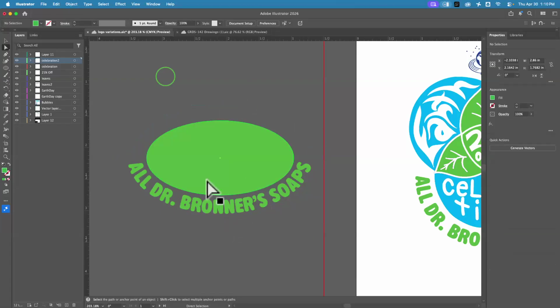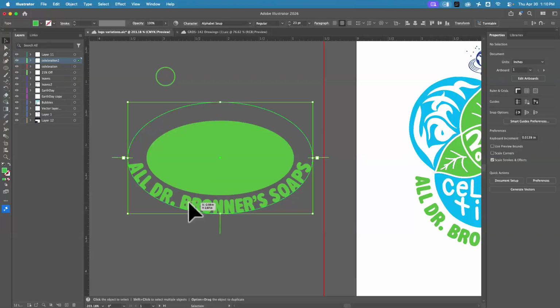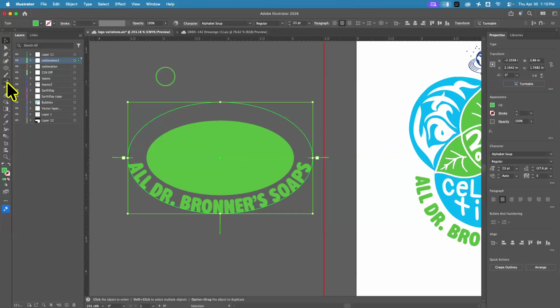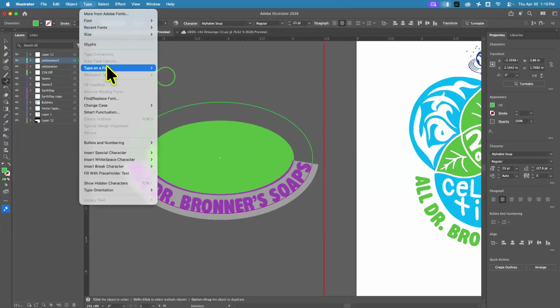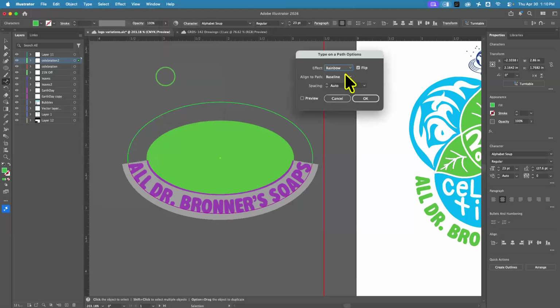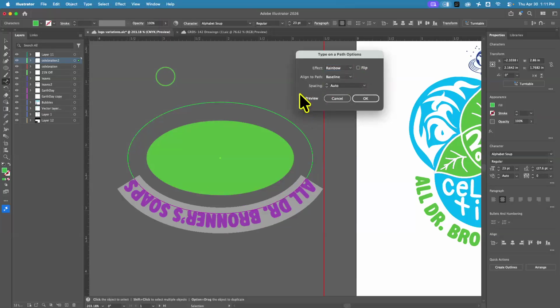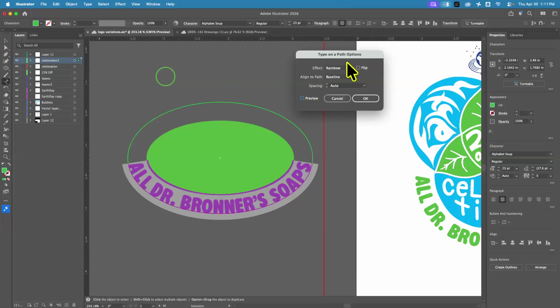So it is a little bit of a pain, but I found that when you start on this and you're editing it a little bit, instead of playing around too much, I just go to type on a path options, and then you can do stuff. You just always have that preview set, right? So I hope that's helpful.